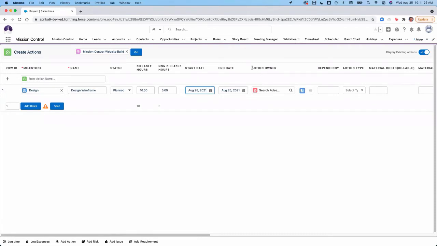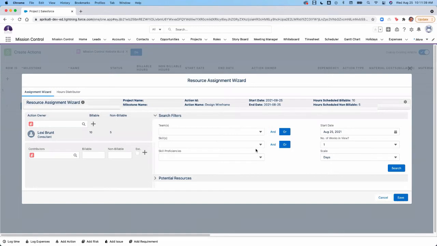If you were to add an action owner here, that's fine. You can also use the resource assignment wizard directly from this page. I will be going back to the previous page if you need to fill in anything. Once you open this up, it will establish the action owner as the current user, but we can go ahead and fill this in otherwise. In this case, I would like a designer who is also skilled in configuration to take ownership of this action.